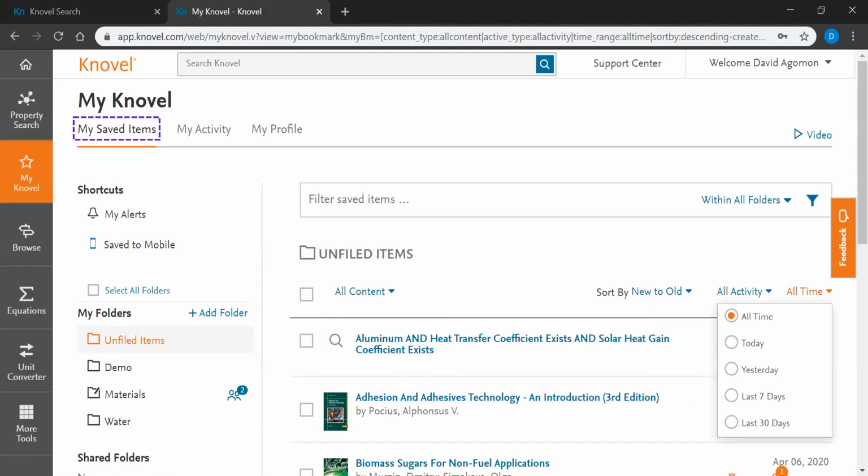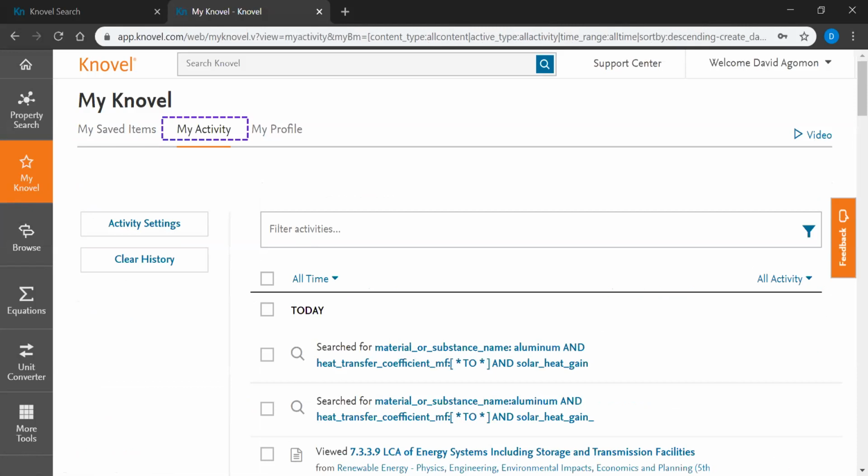The other thing you have here in your personal space is My Activity, which is like your browser history. This is the history of everything you've done in Knovel. And also here you can filter it by time or activity.